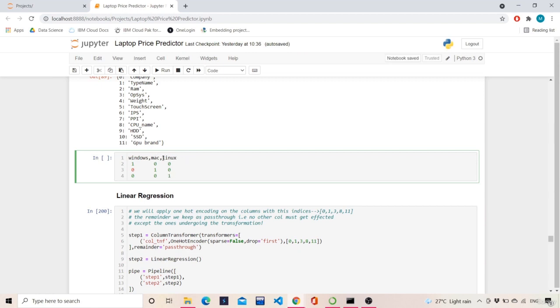I do not require this Linux column at all. Why? Because if your laptop is Windows, then I don't require Mac or Linux. When I have Mac, I do not require Windows and Linux, so I can drop Linux. When I have neither Windows nor Mac, that means the operating system is nothing but Linux, because there are three types of operating systems, and in your selection 2 of them are false. That means the third one is automatically true. So that is the meaning of drop.